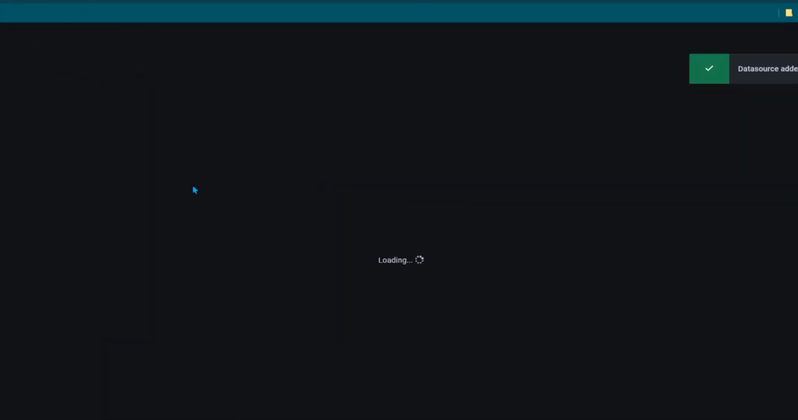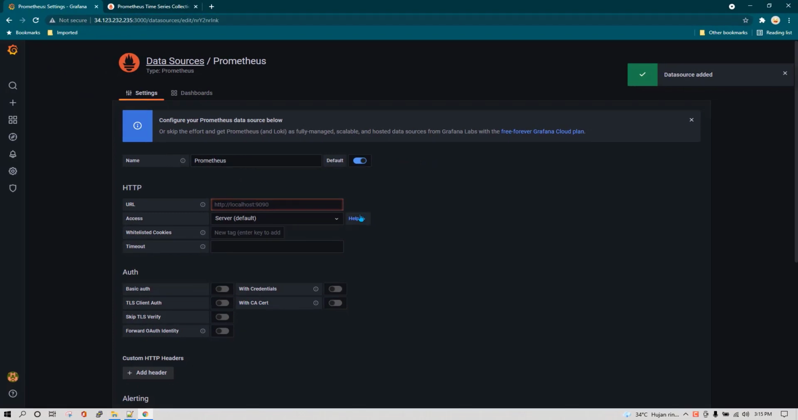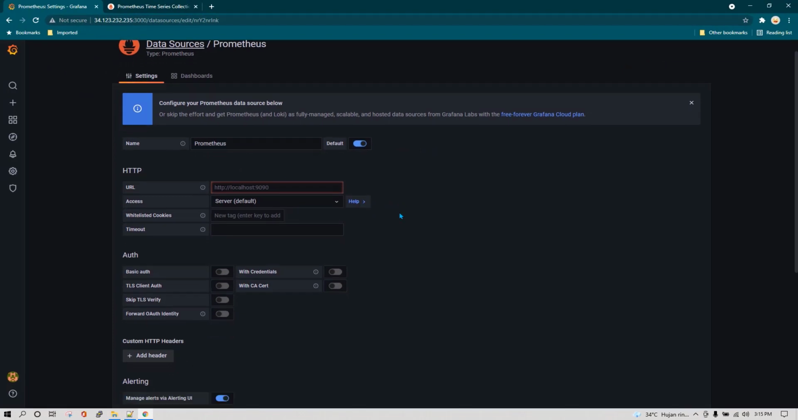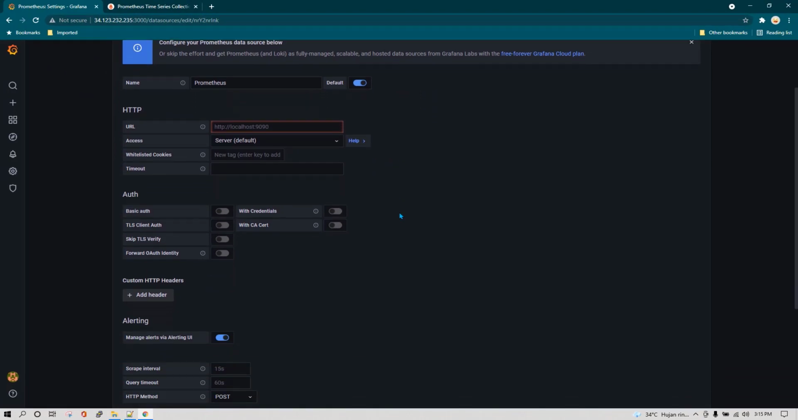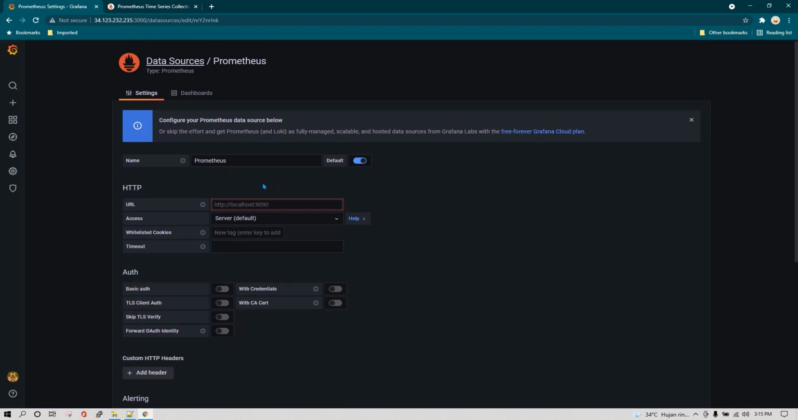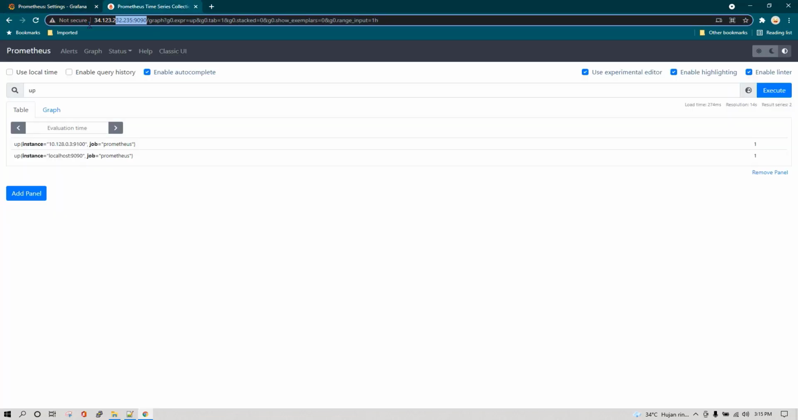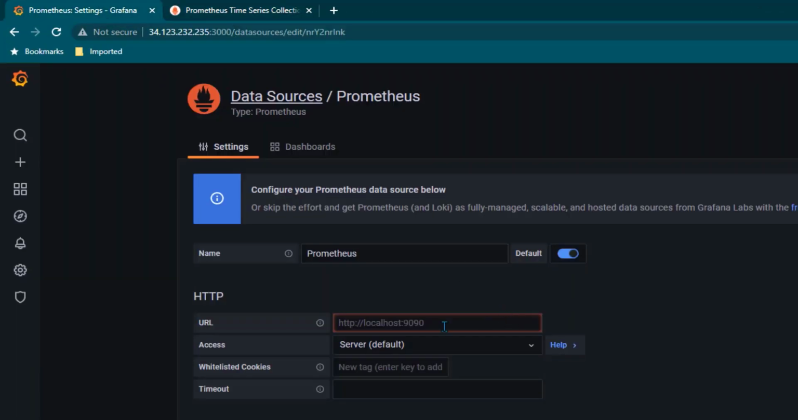Just click on select, and then here it is going to ask for all the settings related to Prometheus. So here we need to give the details of the Prometheus server. It is asking for which URL our Prometheus is installed and running on. So this is the one basically we just need to pass on here. So I'm just going to give this URL. And then this is the name of the data source.